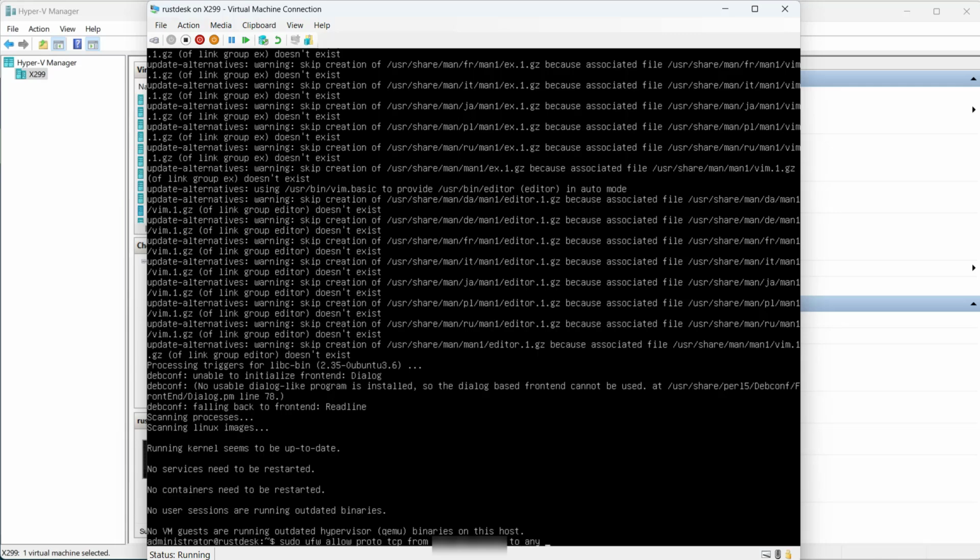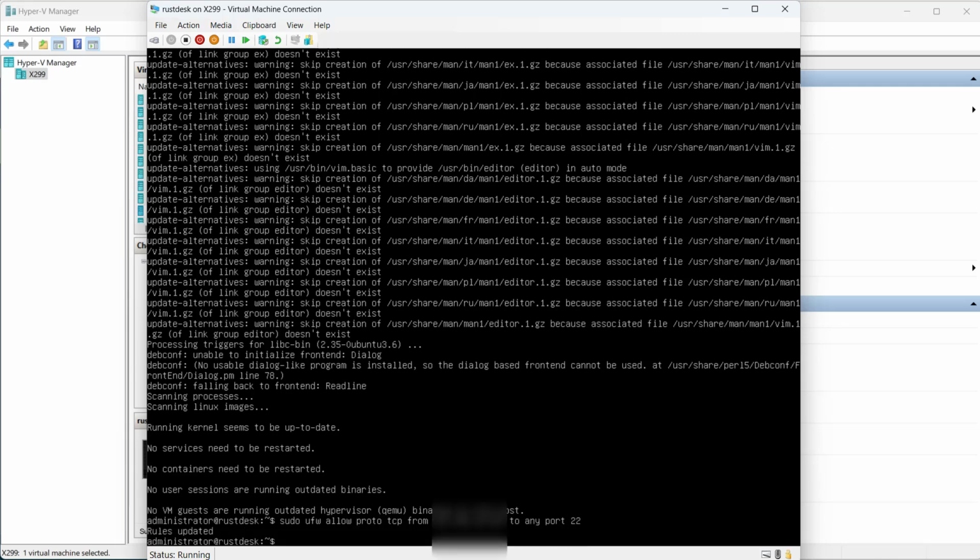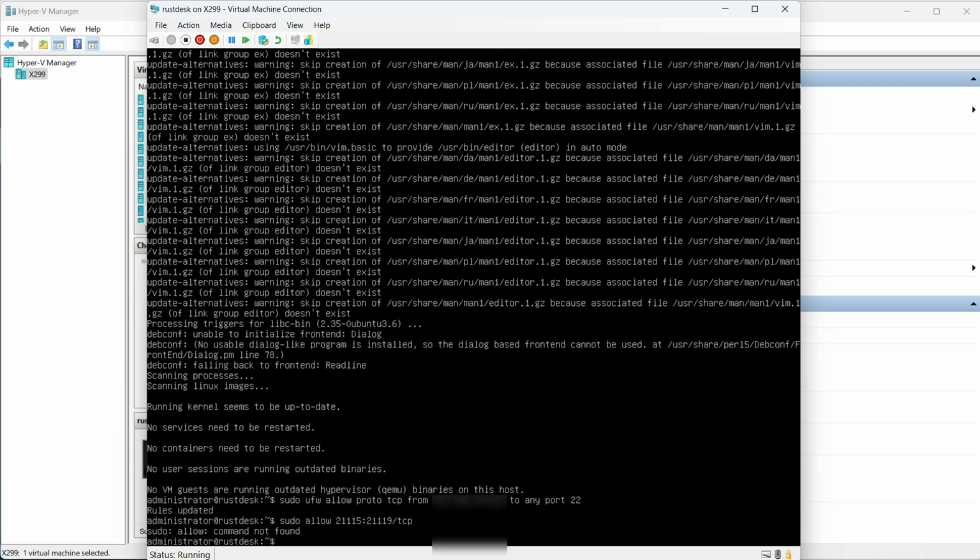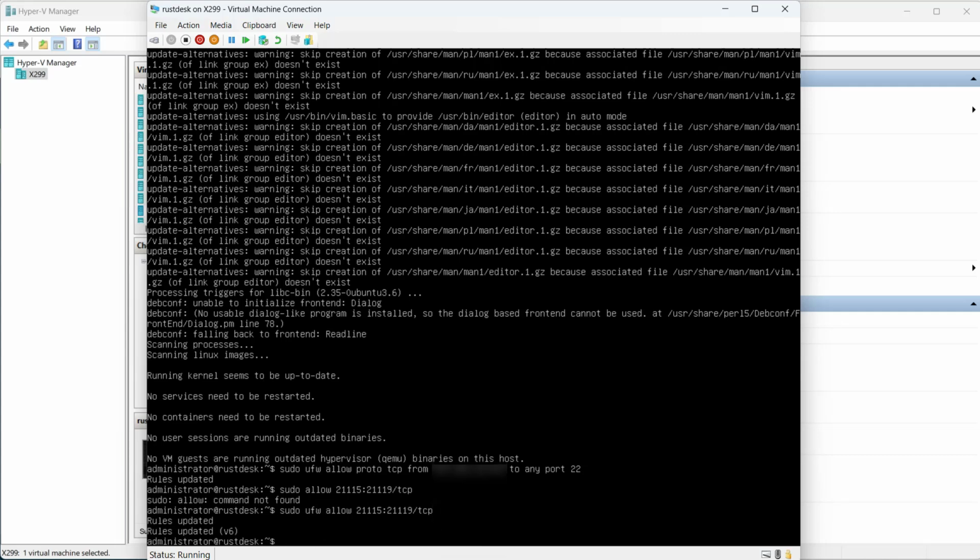Okay, so once we've updated our SSH port, we'll add all the RustDesk ports, which is what we saw before: 21115 to 21119 TCP, 21116 UDP, and port 8000 TCP.